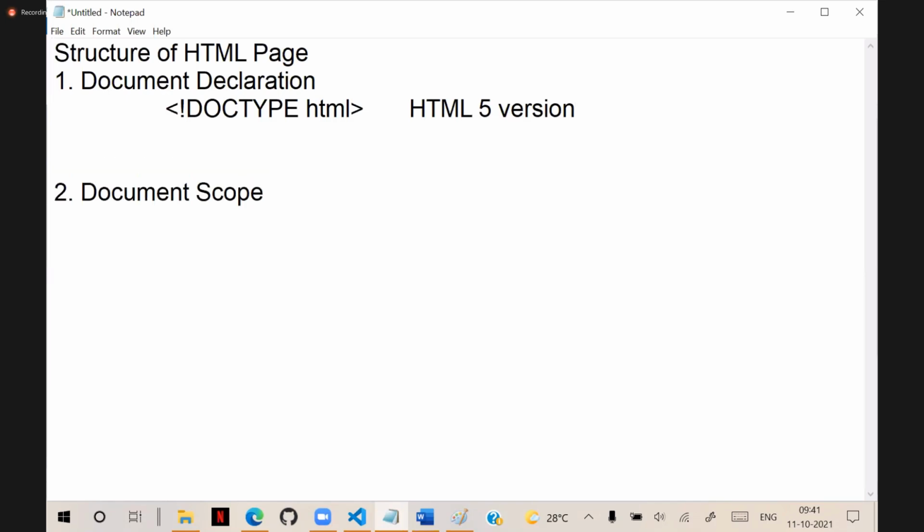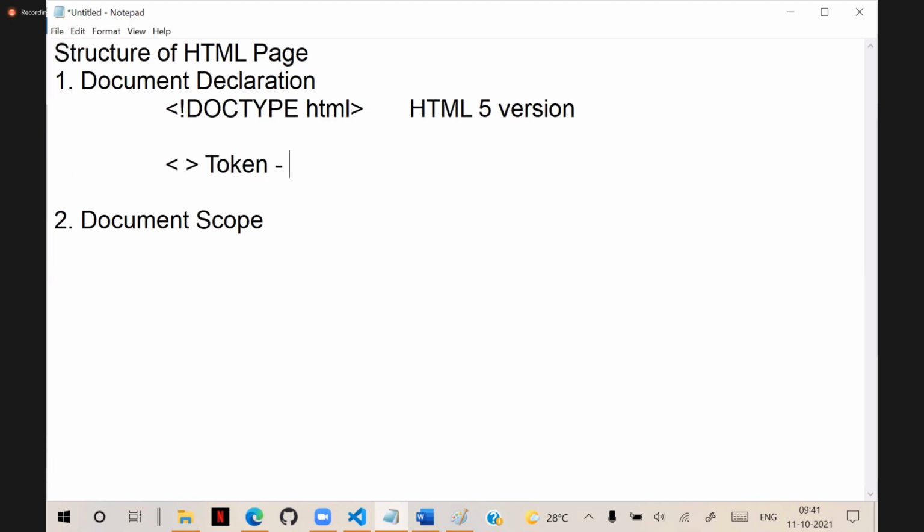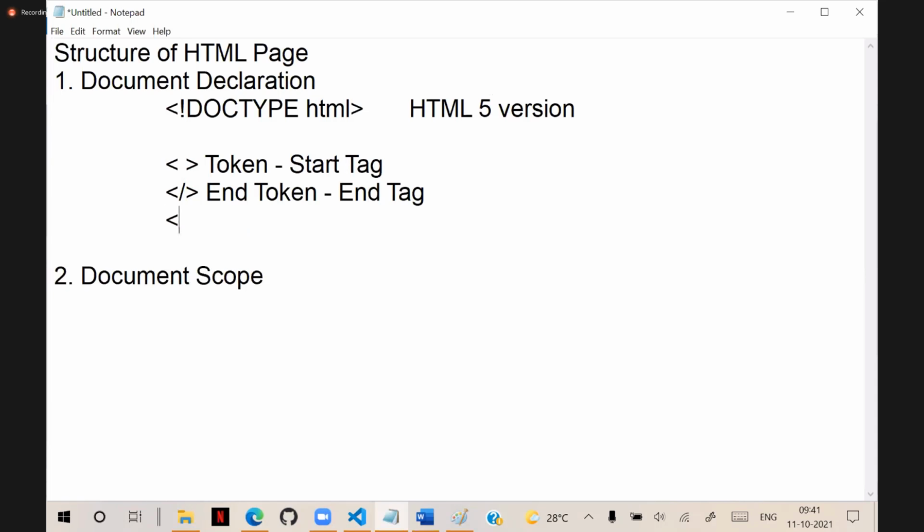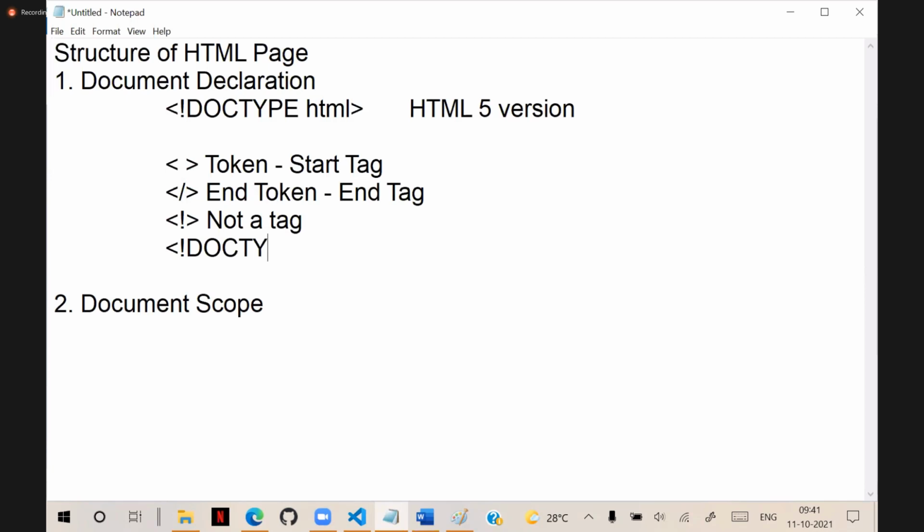Observe carefully. Here, you will see this is actually a token. A token is referred to as a tag. And this is a slash, an end token, which is referred to as an end tag. This is the start tag, and this is the end tag. And this indicates that this is not a tag. That means this doctype html is not a tag, not a token.